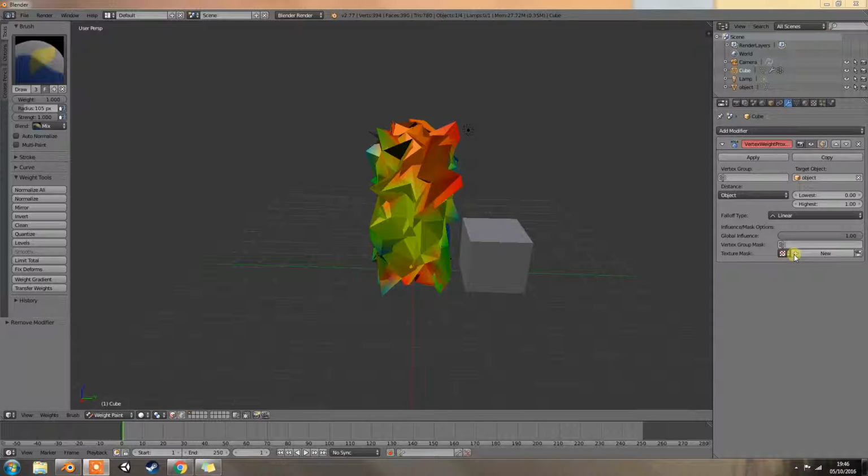Then we have our texture mask. An additional texture, the values of which will be multiplied with the global influence value for each vertex. This is a standard texture data block control. When set, it reveals other settings. So let's go ahead, set it.